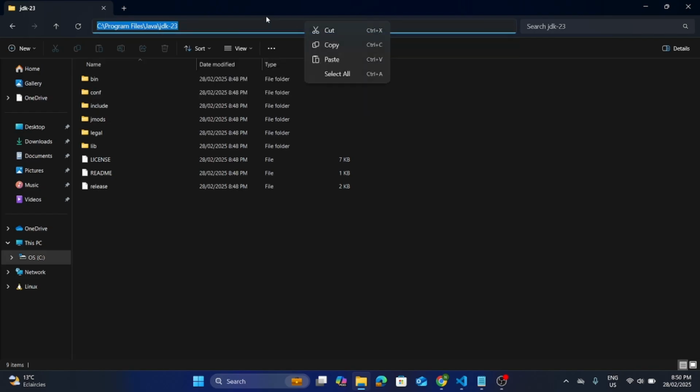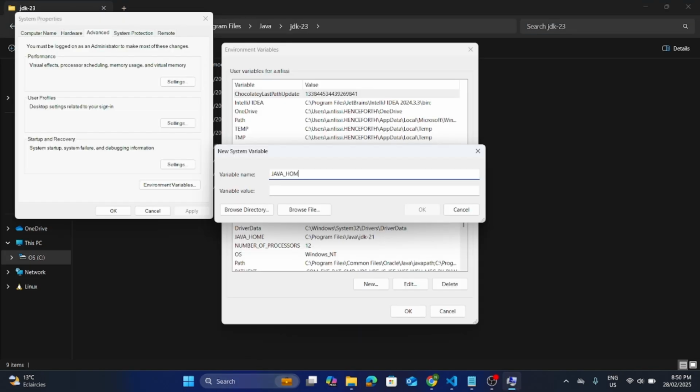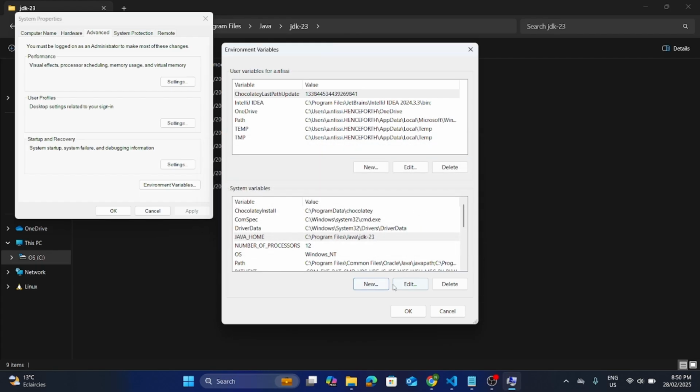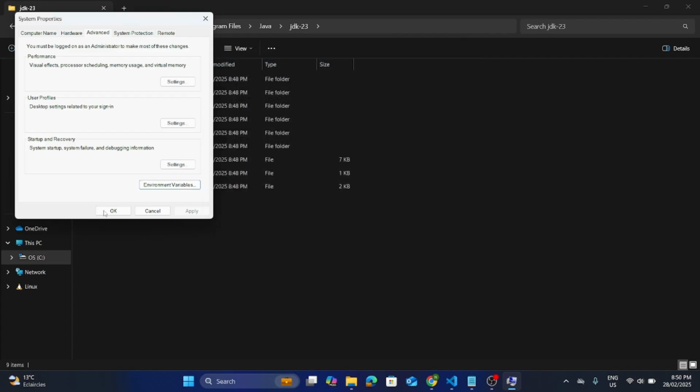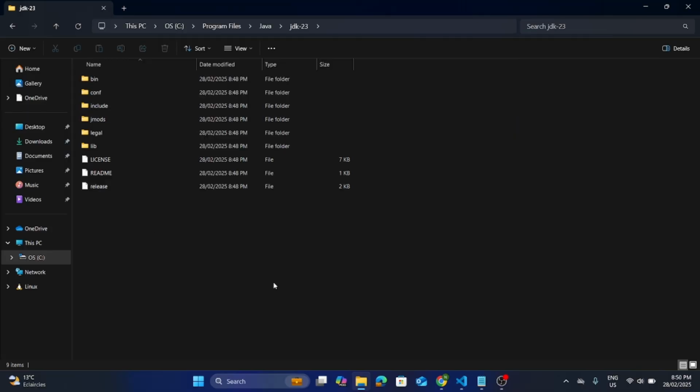Click on the address bar at the top. The full path will be highlighted. Right-click on it and select Copy. Perfect. Now, go back to the Environment Variables window and paste this path into the Variable Value field for JAVA_HOME. This ensures your system knows exactly where to find Java.